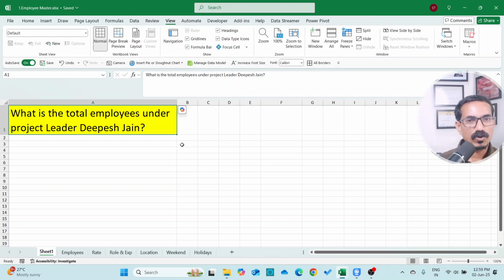All right. So let's solve another problem. See, in the real world, do you think your client or manager is going to ask you, hey, do an XLOOKUP or a VLOOKUP? No, right? Real-world complex problems may not always be straightforward. So let's solve one such problem. Here the problem is: what is the total employees under project leader Deepesh Jain?